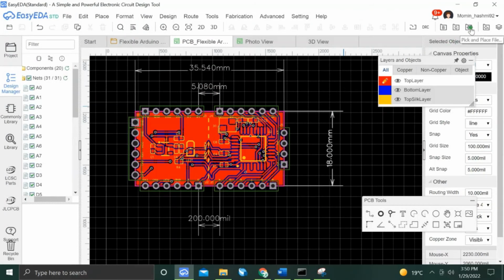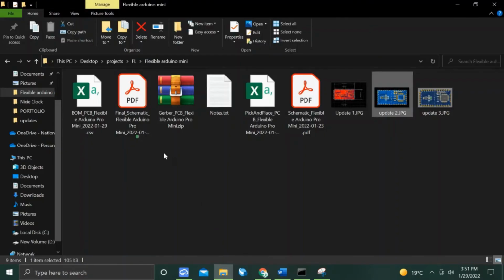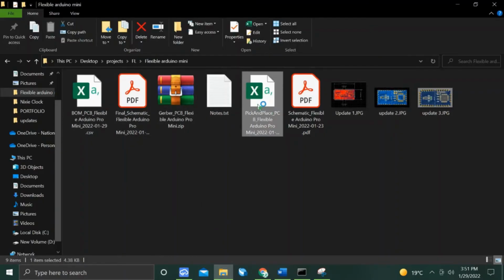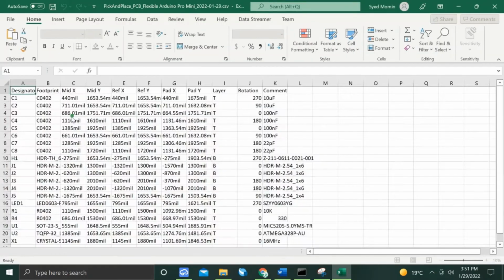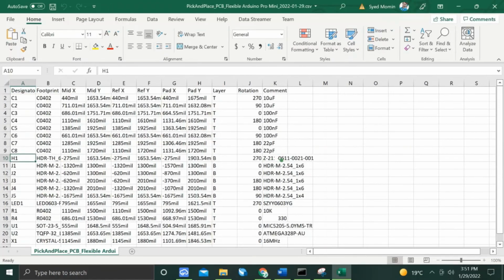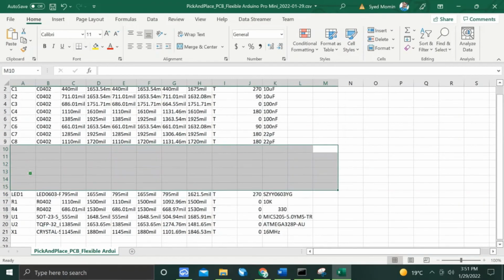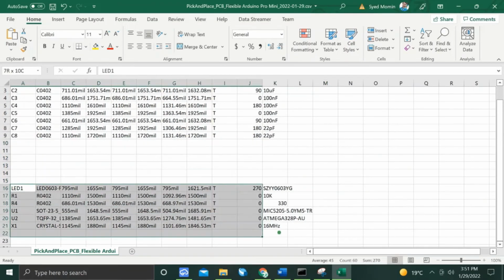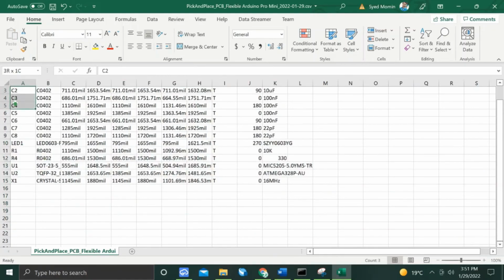And similarly, the pick and place file. This is also used for the PCB assembly services. Mirror the bottom components and save it. Open your pick and place file and look for components manually. Here it has also placed the headers. Just remove these headers and cut paste them so they are aligned. Okay, now save your file.